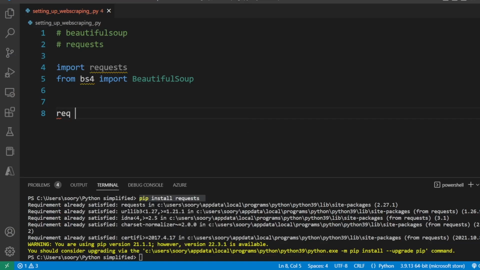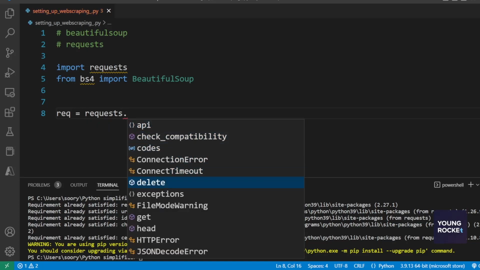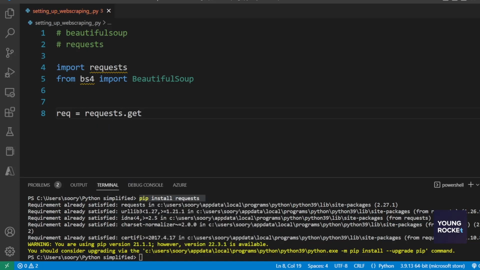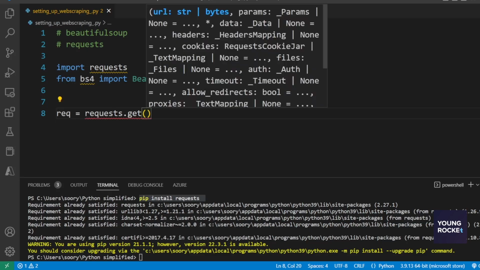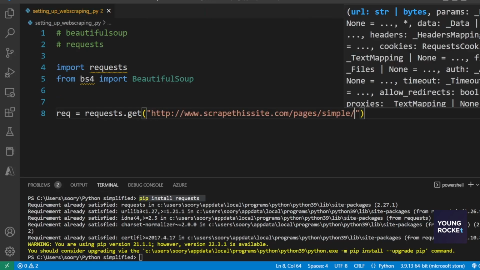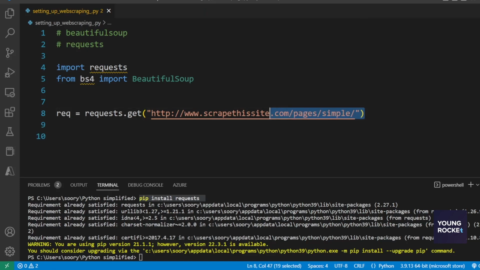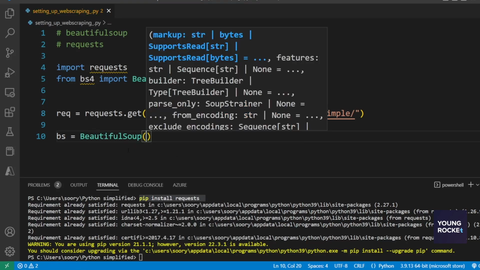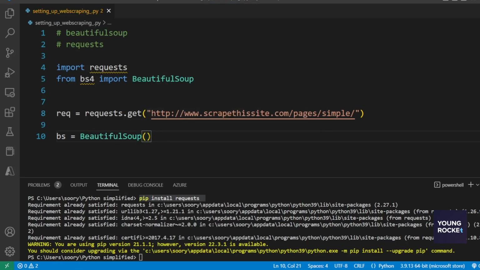Then I'll create a variable called req, and from the requests library I'll call the get function and I'll pass the website here. So this will request the HTML content of the website. Let's create a variable called bs and let's call BeautifulSoup. You might consider BeautifulSoup as a class, and we are creating an instance here.